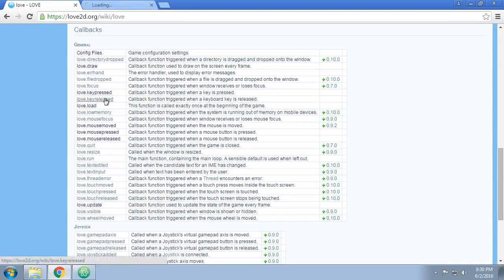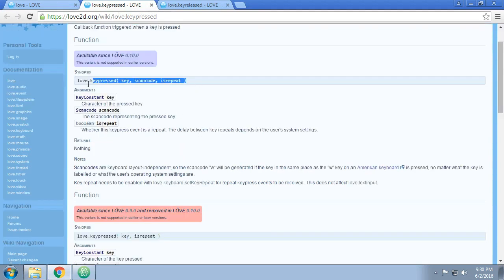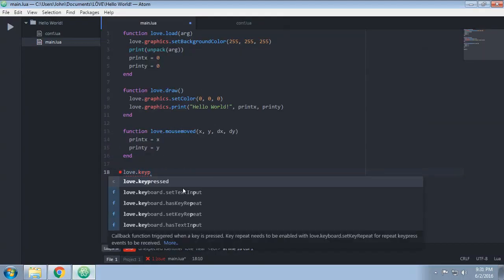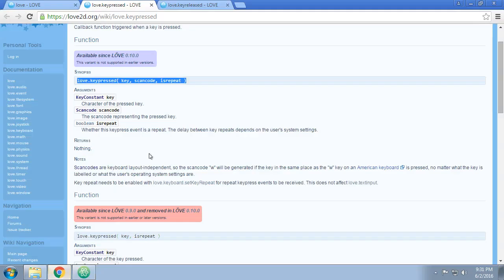Oh yeah, here we go. Key pressed and released. I don't know how I didn't see those before. These have been around forever, and this is how you interact with the game using the keyboard. So key pressed, we can pop that in here, like that. Again, Love IDE, you are lagging. Scan code, I think, was what we were looking at here.